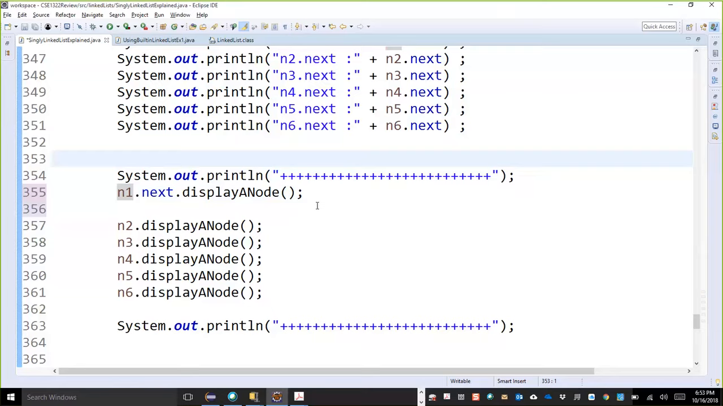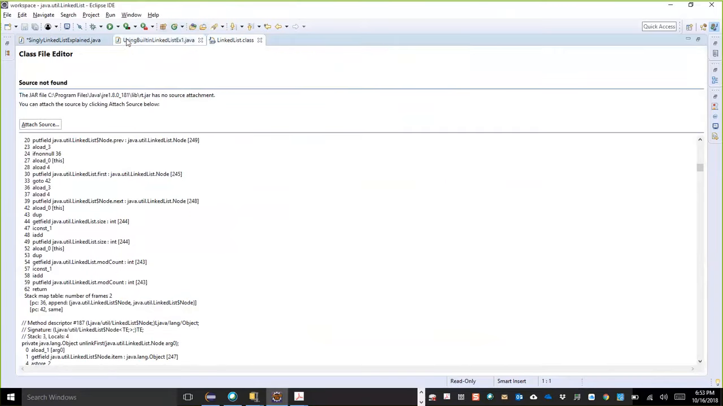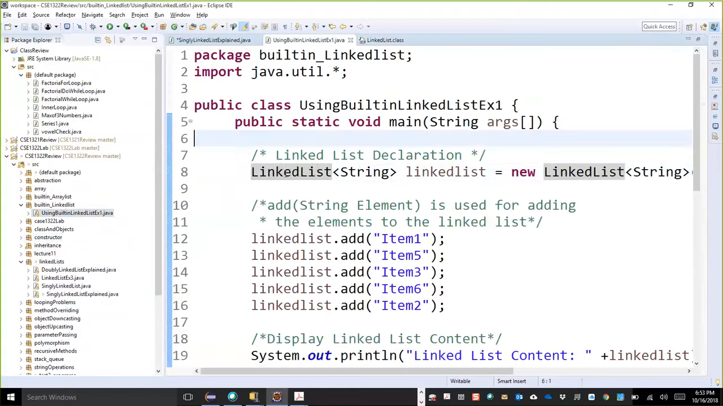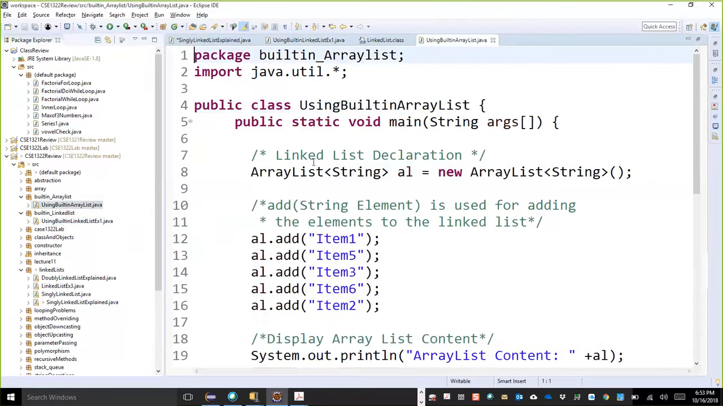Understand? Okay. So if you go to my Github project, I have already a program. It is called using built-in linked list, and also it has using built-in array list. I have another program here, built-in array list.